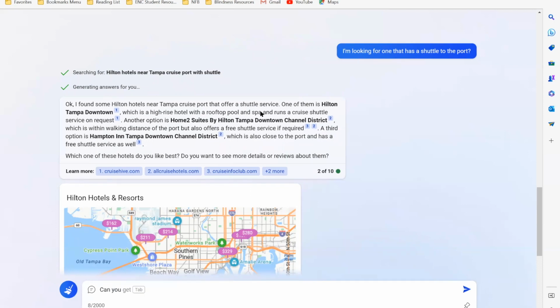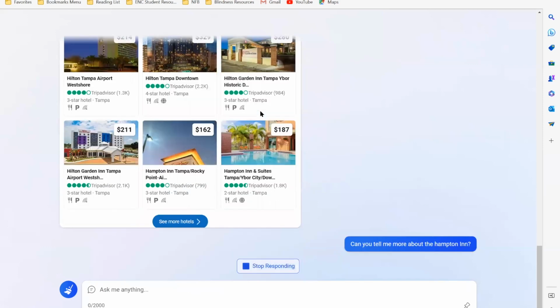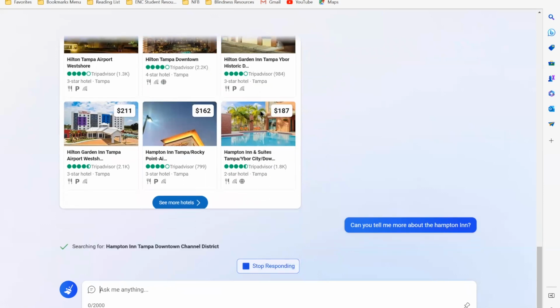List with one items. Okay, chat, exit. Can you tell me more about the Hampton Inn? Should have capitalized that, but you'll get it. Enter. Sent message. Can you tell me more about the Hampton Inn?